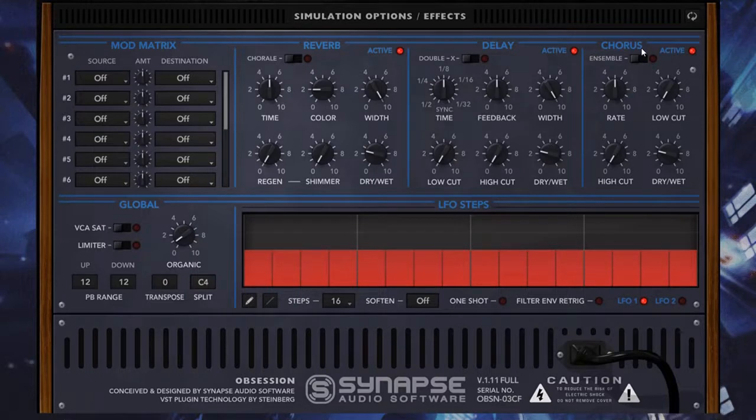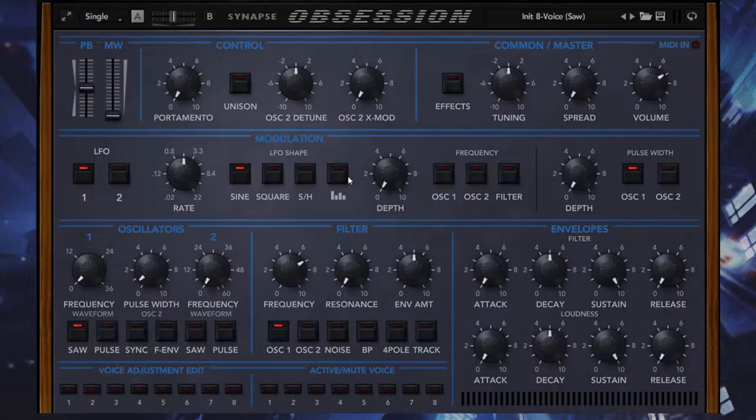All right, so that's that on the back panel. The next thing that I wanted to talk about is this LFO steps tool right here. Now, this on its own doesn't do anything. You have to activate it on the front panel. The way that you activate it, as you can see here, it says LFO1 and LFO2. So this takes up a slot of a shape of LFO1 or LFO2.